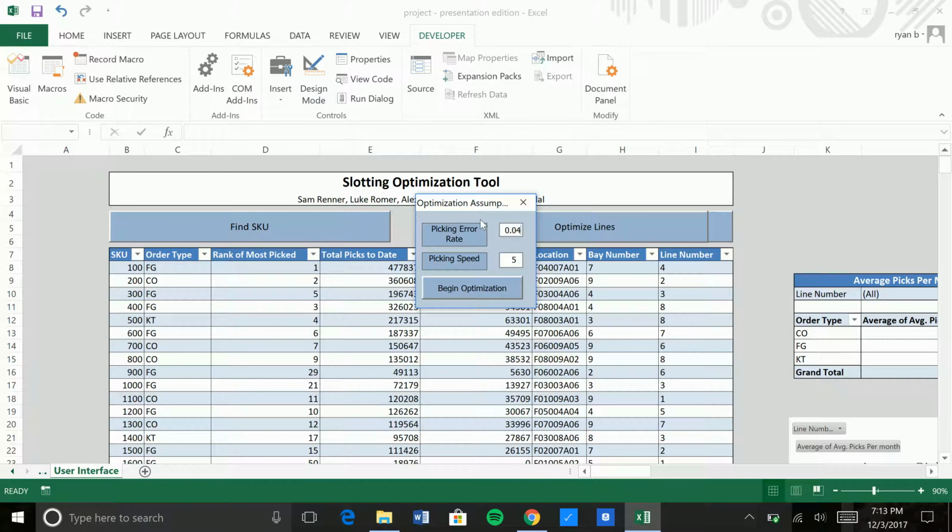Then by clicking this button to optimize the lines, we let you enter the picking error rate, because every time that you pick an object, there's going to be some sort of natural error that comes. So it's 0.04, so 4%. And then you also want to enter the picking speed that you have, and this is how many seconds it takes to pick one item along the line. In this case, we have it set for 5 picks per second, and then you would click the begin optimization button, and this runs the risk optimizer tool that we need with the product.